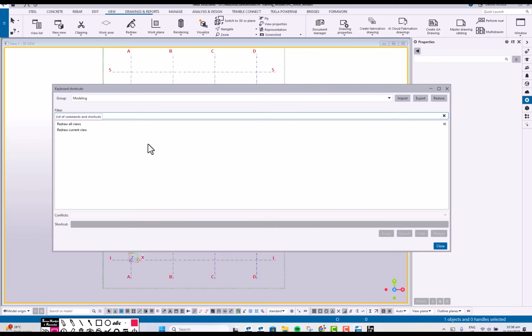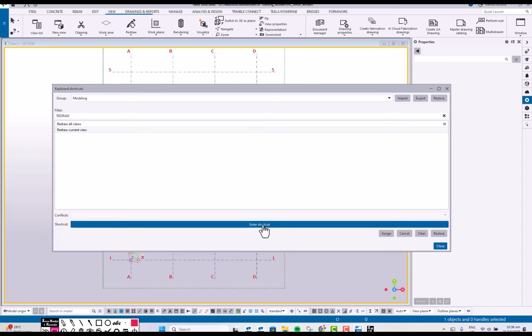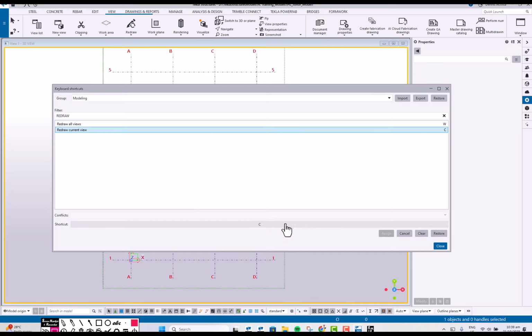If you look onto the current view, there is enter shortcut. What I've shown you is to use a single letter, right? If I type here C and assign, oh, C it's okay. So C, cancel. C, clear. Let's say for example, you type here H.